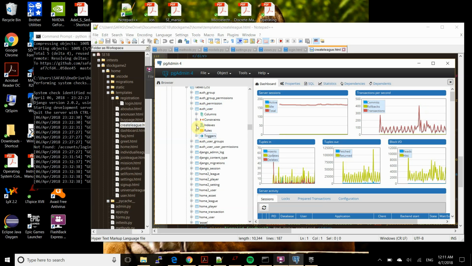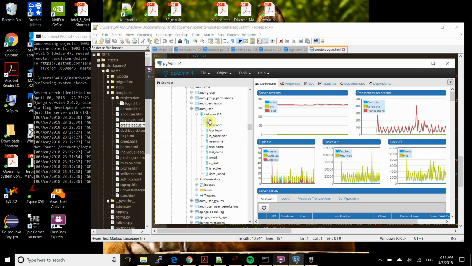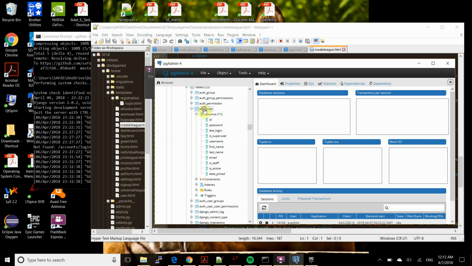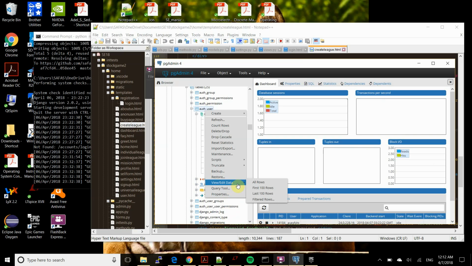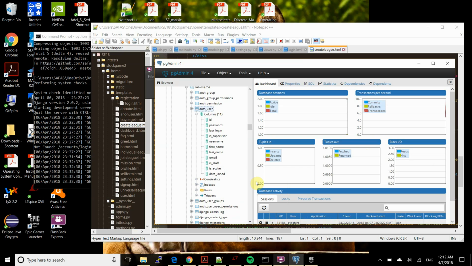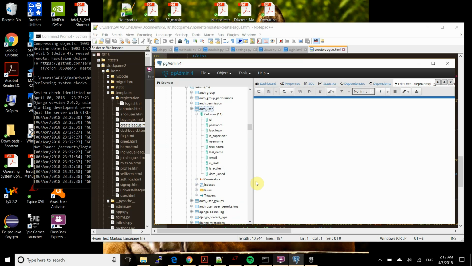So if you go to your columns, this is what we were talking about in the meeting. This is already given a unique ID, so you don't need to worry about that. I'll go into how we find that later. Okay, so this is basically that. And if you want to see the data, you just right click and say view all rows.